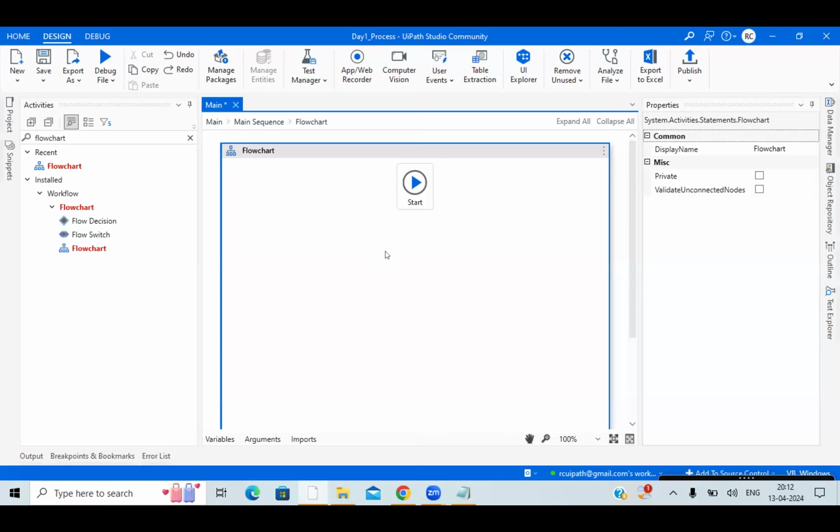Why we are taking a flowchart? So in our day-to-day life, what do you mean by flowchart? Flowchart means it's sequential steps. It will lead to meaningful actions, or it will lead to meaningful output, basically, right? So I have taken the flowchart.